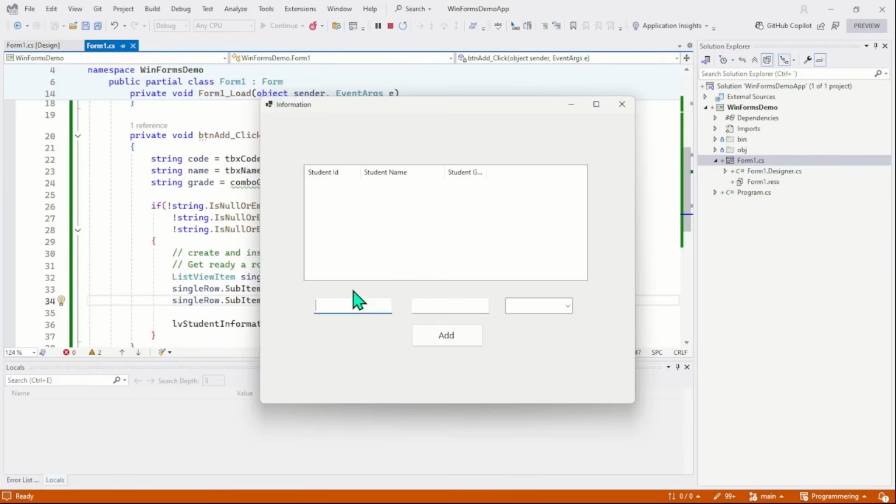So here we go. Now provide a code 010, the name, Sala, choose a grade. Let's say D, add. Here you can see the data. Let's add another person, another student, Donald, and the grade is E, add. You can see data in the ListView control. Now we know how to add data to the ListView control and in different columns. Let's move on. Next thing we need to learn is to get the selected row data back in the program.